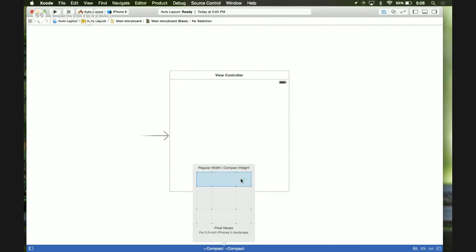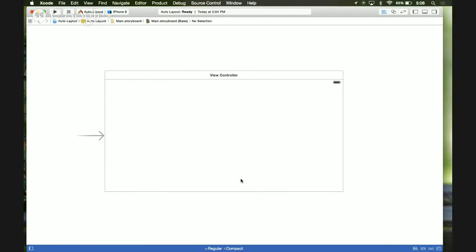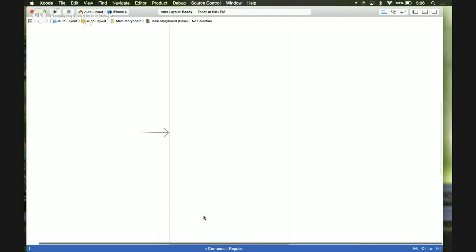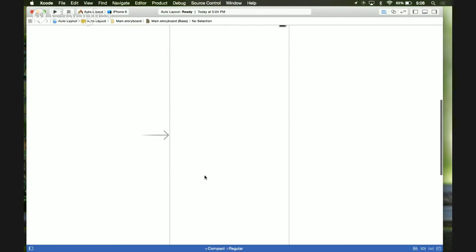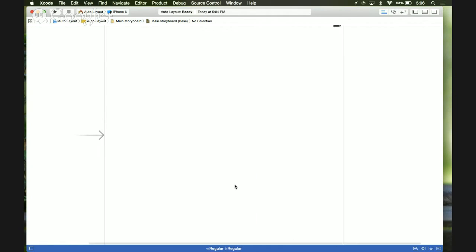Clicking on this one, regular width and compact height, this will be the size class for an iPhone 6 Plus in landscape orientation. Second to last, we have compact width, regular height, and this is for all iPhones in portrait mode. Now finally, at the bottom right, this is regular width, regular height. This is a size class for all iPads in portrait or landscape.